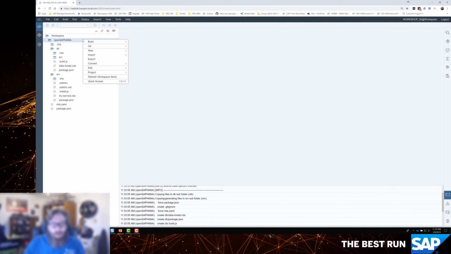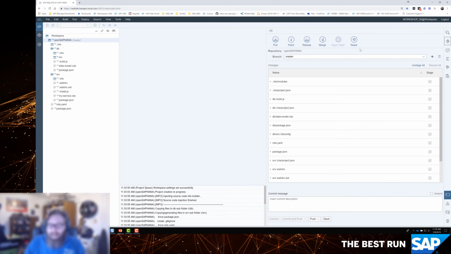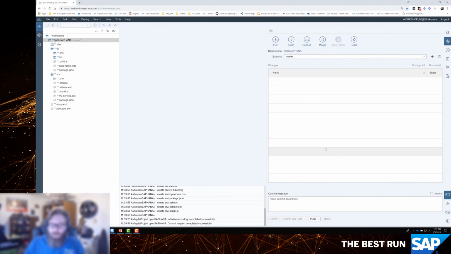So what I want to do here is right mouse click, and say Git, Initialize Local Repository. Okay, and now I have the option, I could set a remote repository and connect it up to an external Git, or I can use a little local embedded Git inside of the web IDE, and that's what I'm going to use to start off here. I'm not even going to connect it to an external Git, but I am going to go ahead and do an initial commit and commit that to Git.